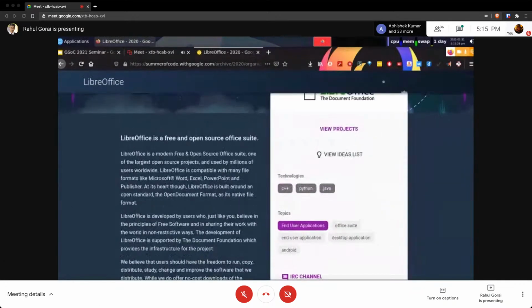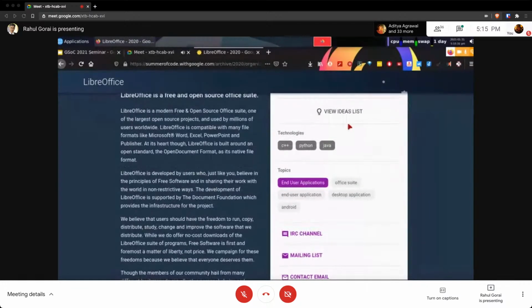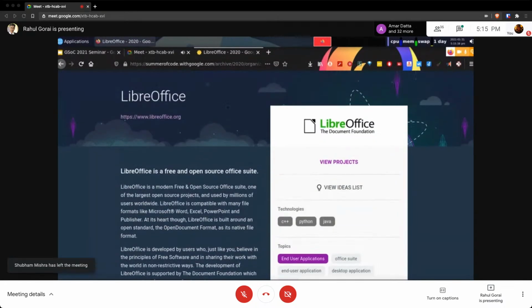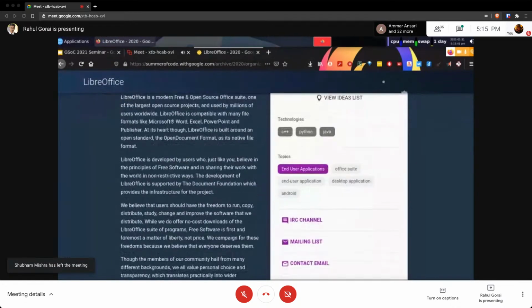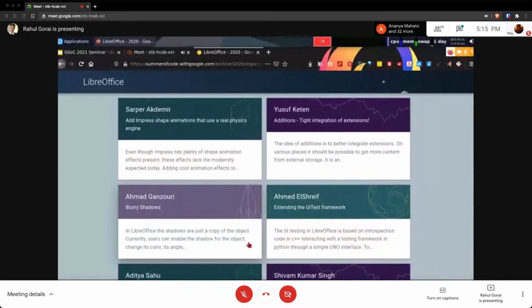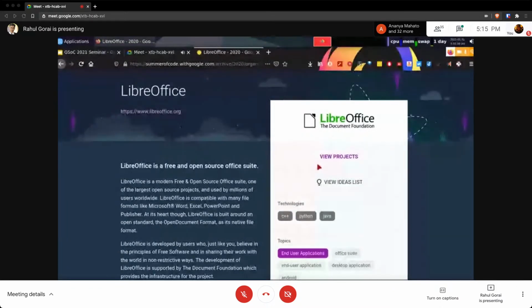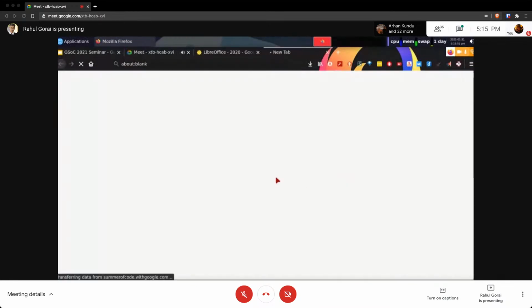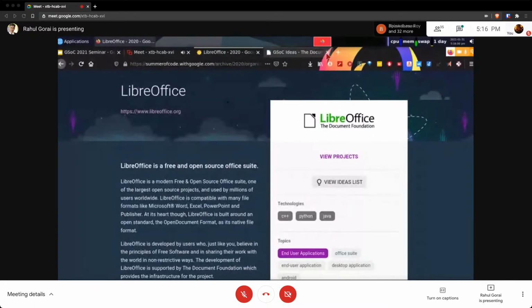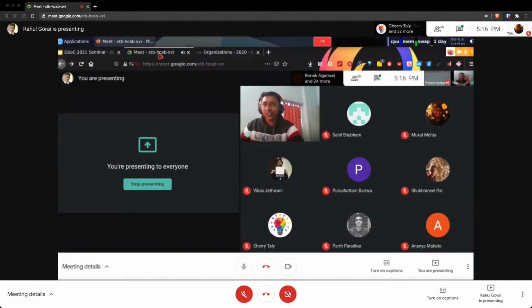So here you see the broad overview of what the organization is all about. They have their own description, and these are the previous students who participated under this organization. You can look into their ideas list, the ideas that they had proposed last year for 2020. This is just one organization. You can choose any organization and have a play with this. Just look into it. So this is what I meant when I said organizations.